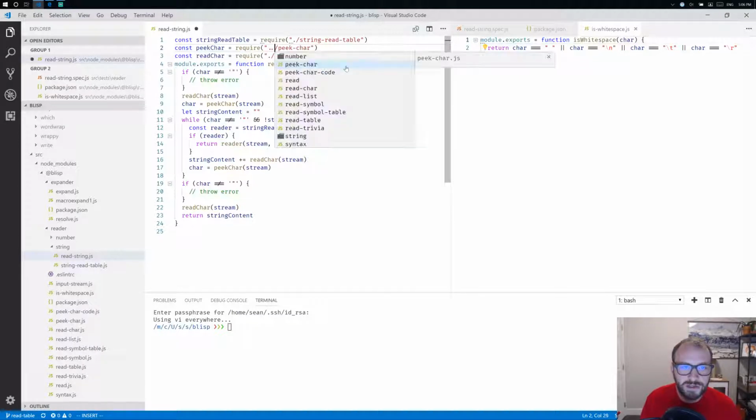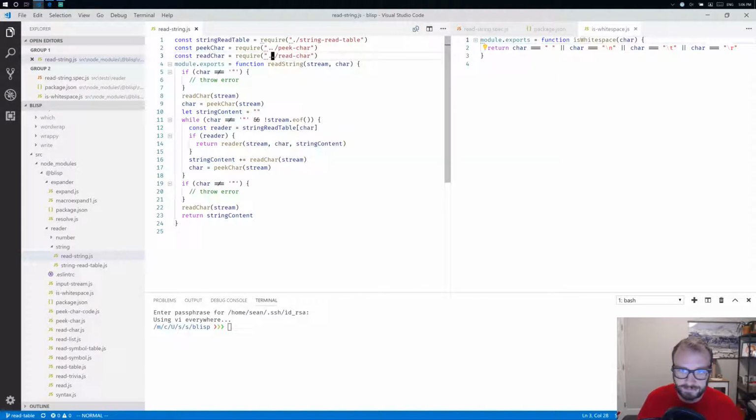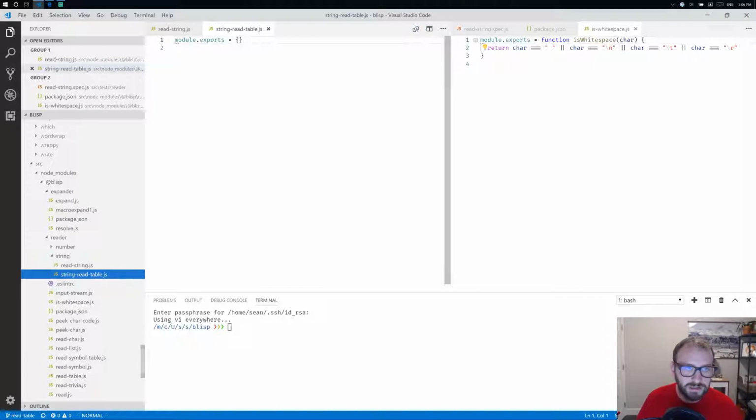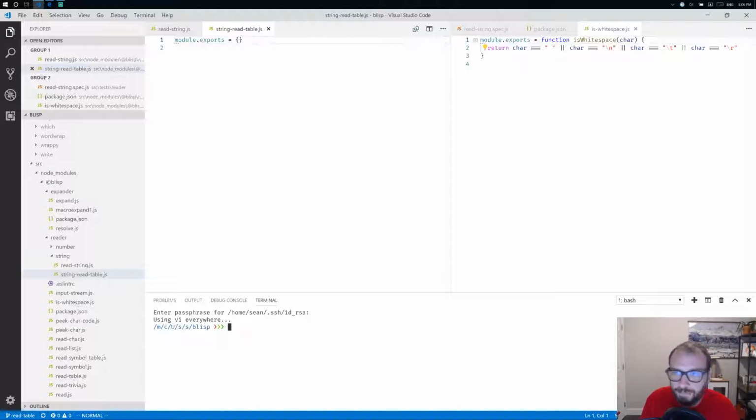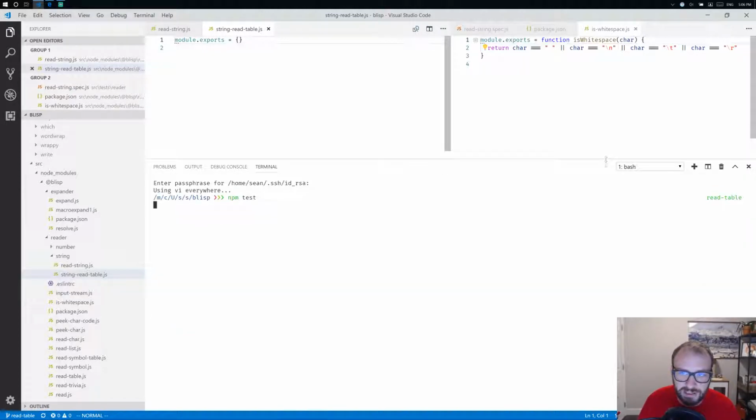So pchar and readchar are now in the parent directory, and in string read table, oh, we don't have anything in our read table yet, so that's great. What we will have to do is adjust some other stuff. There are a lot of things that are requiring these files elsewhere, and so all of those paths are now broken because I moved these files into the string directory. So I'm just gonna run my tests, and then that'll point me to all of the places that are broken.